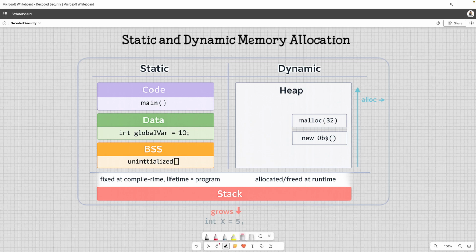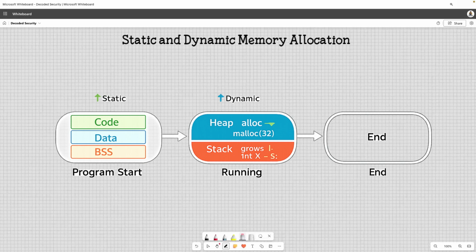Memory allocation simply means giving memory to a program. Static memory is allocated before execution, and dynamic memory is allocated during execution. So the difference is very clear: before versus during.